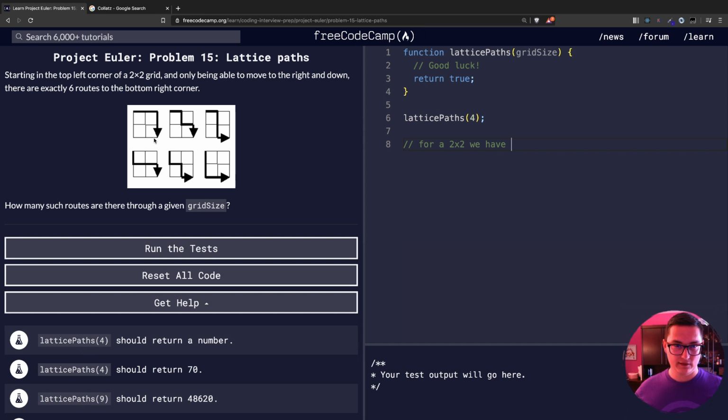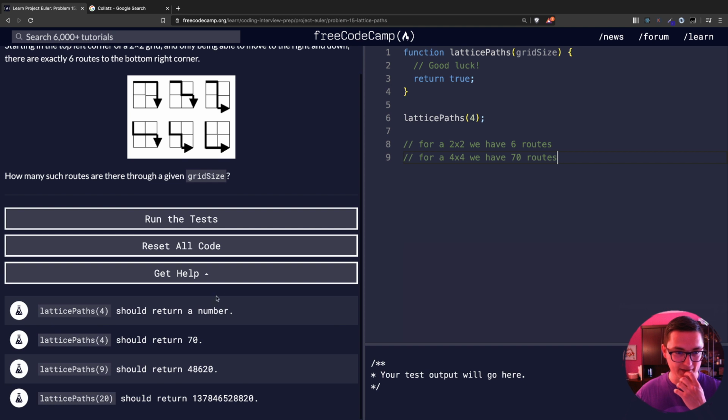Okay. So we don't have a lot when it comes to 4. We have 6 routes. For a 4x4, we have 70 routes. That's a lot. For 20, we have that number. For 9, we have 48,620. You solve it with arrays of positions.